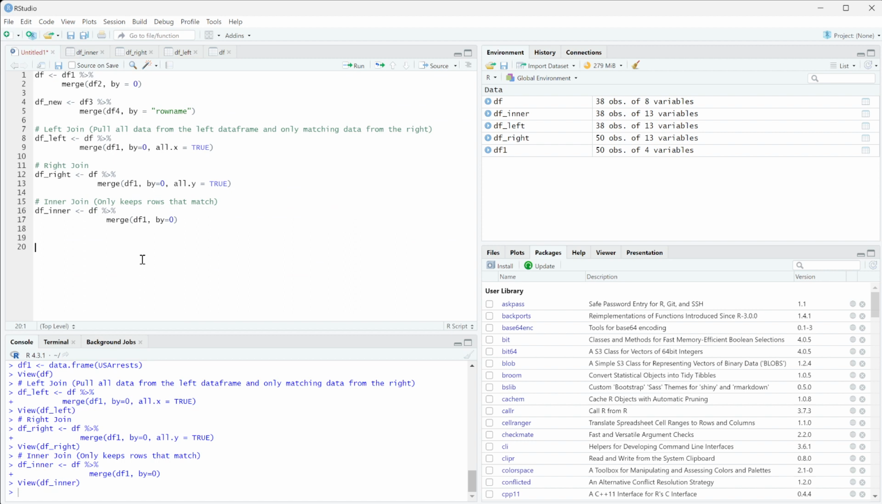And then we have the final one, which is outer join. And this keeps everything. So it's going to keep everything from the first and the second, whether there are matches or not. So we're going to do df outer. And this is going to be df with our pipe operators. We're going to do merge df1 by equals 0 is still the same. And then we're going to do all.x equals true. And we're going to do another one, which is all.y equals true. So this means keep everything. Keep everything from x and everything from y, whether it has a match or not.